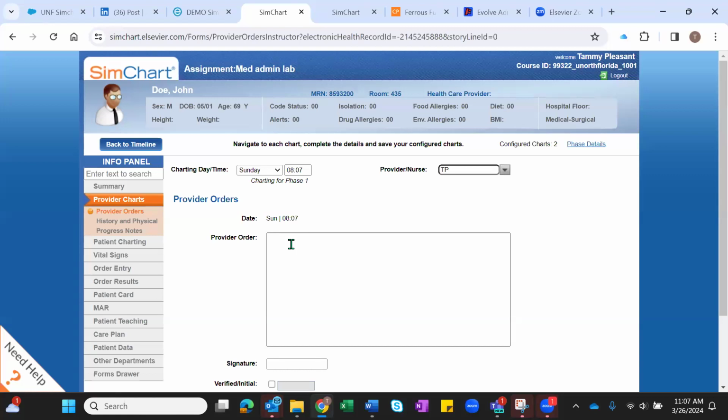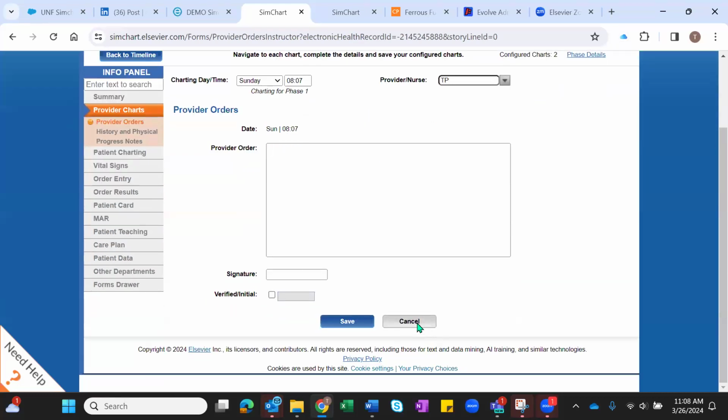And I know that at this point, what usually happens is when the provider puts them in the order entry, they automatically will go to a lab or a MAR or whatever. It doesn't work that way in this. But if you want them to review the orders, you need to write them in here. If you just want them to go straight to the MAR, then you do not have to do that. That's entirely up to you.